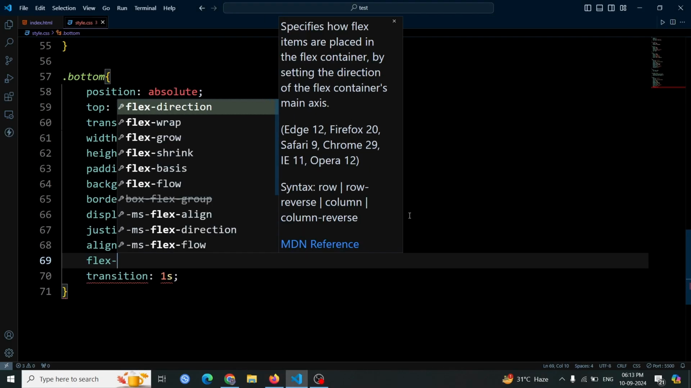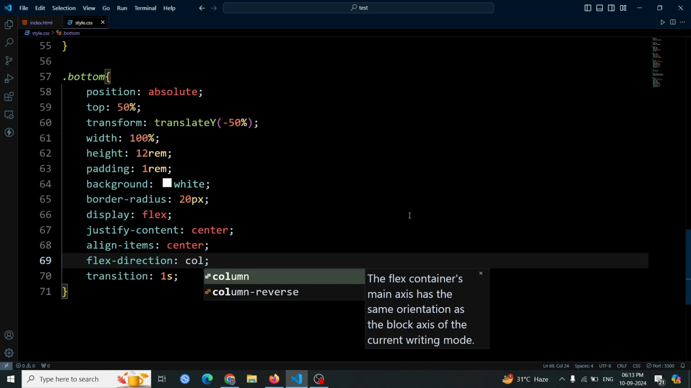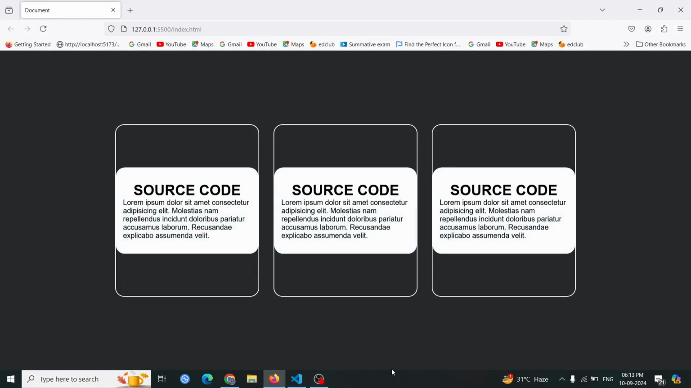Now, add flex-direction: column to the bottom div. This will stack the content inside the bottom div vertically.